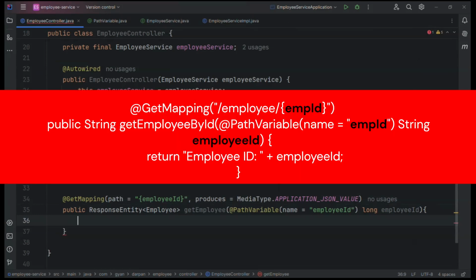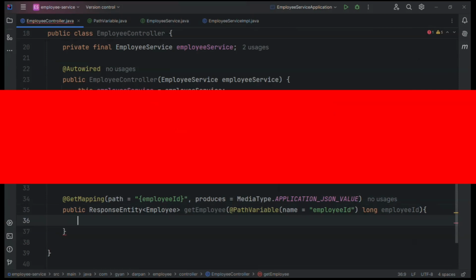Suppose we have a path variable named empid in the URL, but our method parameter is named employeeId. In this case, Spring wouldn't be able to inject the value automatically because the names are different. This is where the name attribute comes into play. By specifying name equals empid in @PathVariable, we tell Spring exactly which URL path variable to use. This way, even if the names are different, Spring can still correctly bind the values.